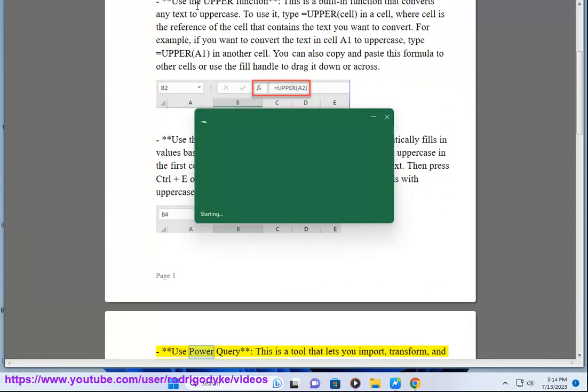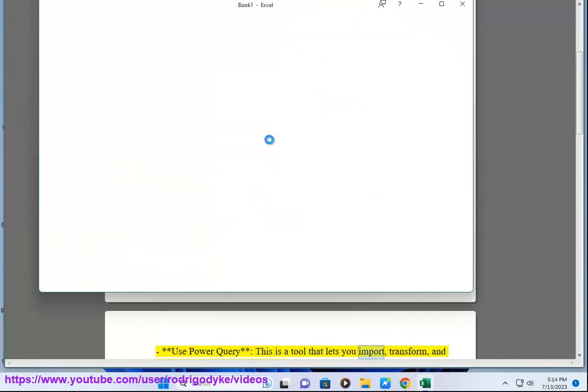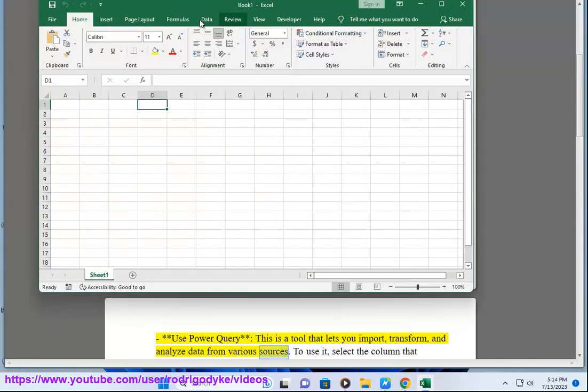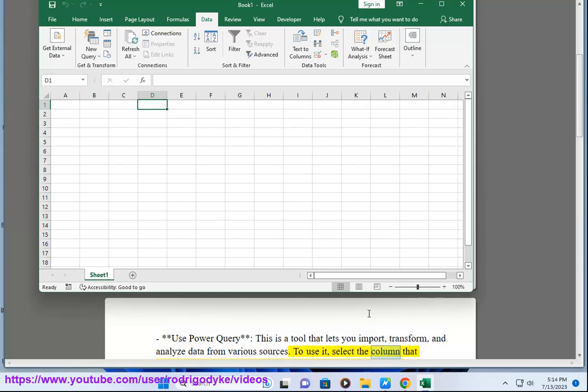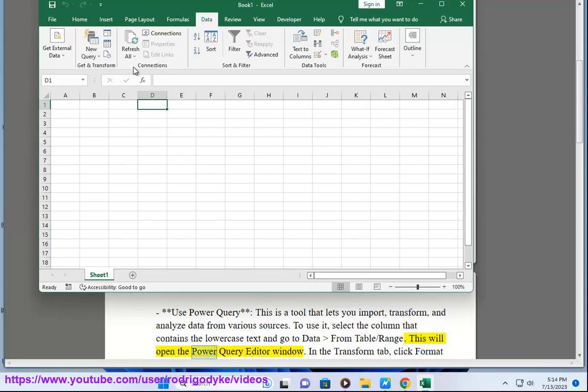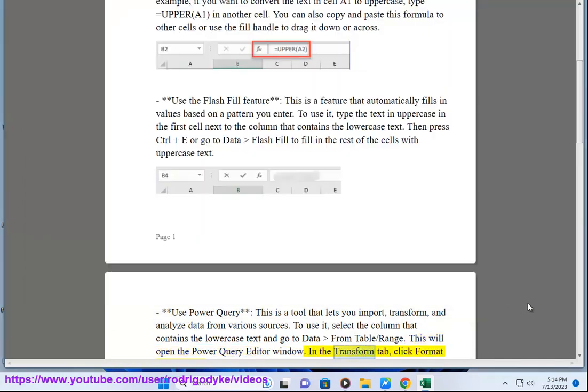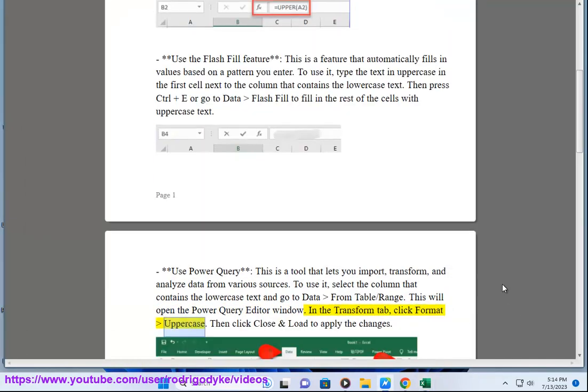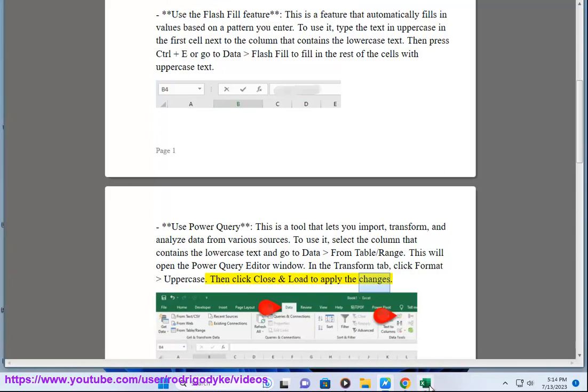Use Power Query. This is a tool that lets you import, transform, and analyze data from various sources. To use it, select the column that contains the lowercase text and go to Data, From Table/Range. This will open the Power Query Editor window. In the Transform tab, click Format, Uppercase. Then click Close and Load to apply the changes.